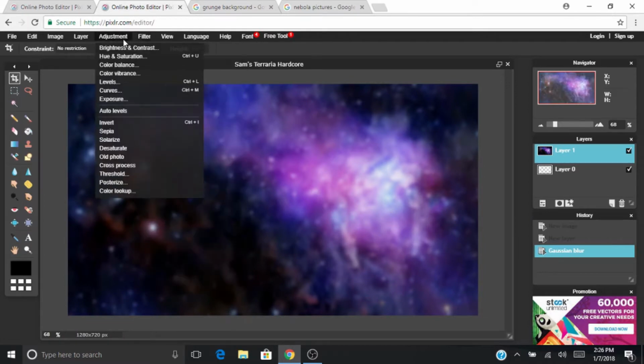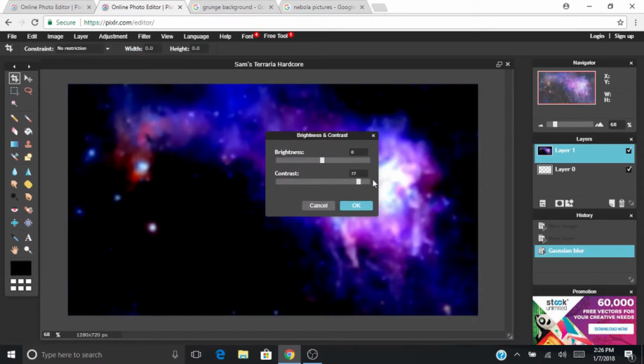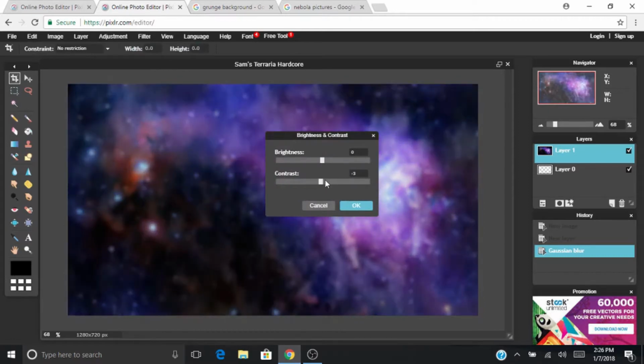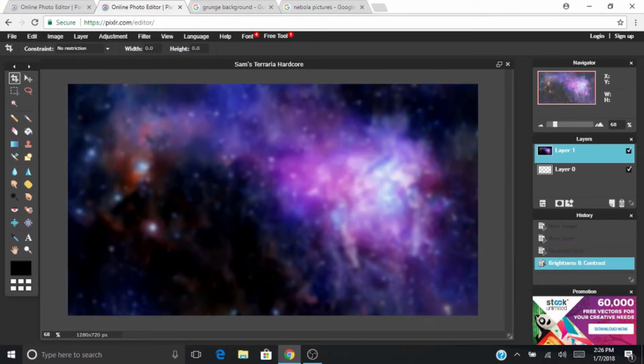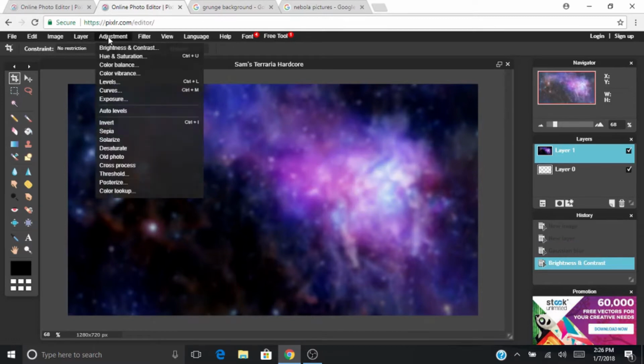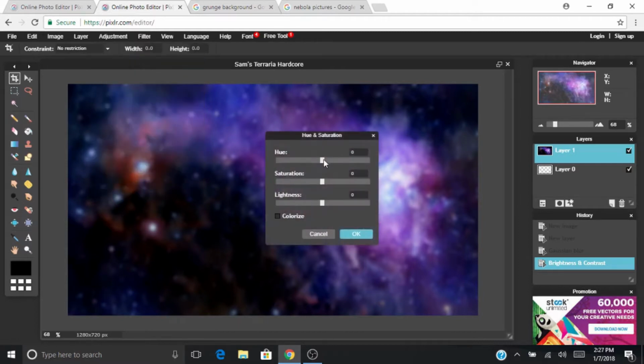So the next step, we are going to go to brightness and contrast. What we can do is up the contrast at least a little bit. Most times on photos, more contrast does make it look a little bit nicer. For mine, it's fine how it is. Next thing is hue and saturation. A little bit of saturation's nice.